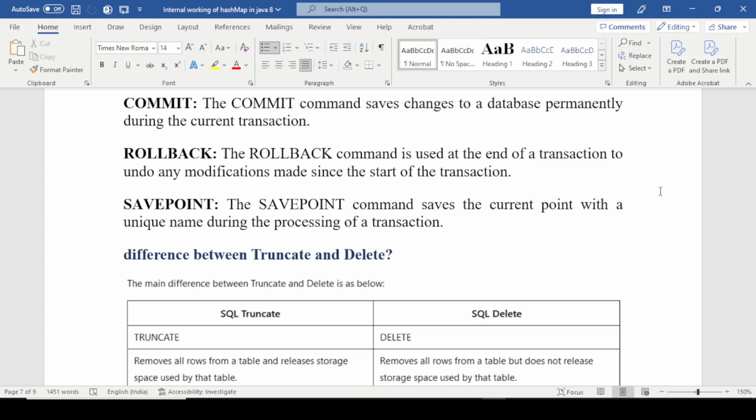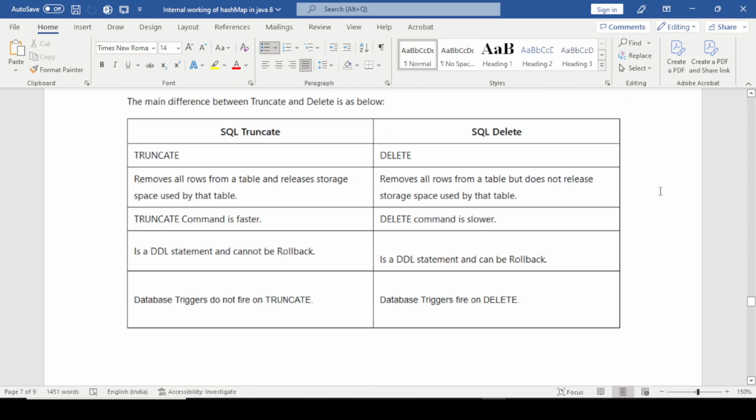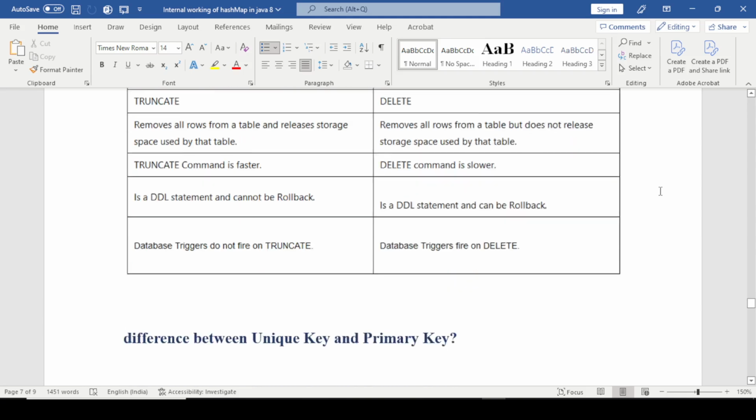Difference between truncate and delete. In SQL, truncate and SQL delete. We use the delete command to remove all rows from the table and release the storage space used by the table. Truncate removes all rows from the table but does not release the storage space used by the table. The truncate command is faster, the delete command is slow. Truncate is a DDL statement that cannot be rolled back. Delete is a DML statement that can be rolled back. Database triggers do not fire on truncate, database triggers fire on delete.